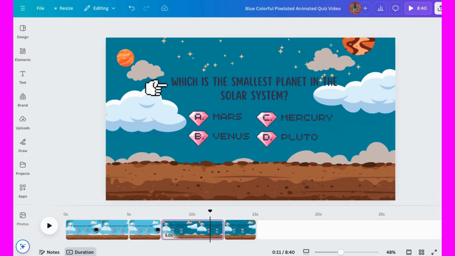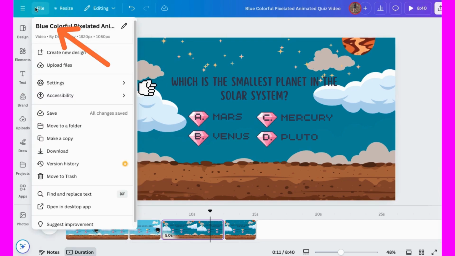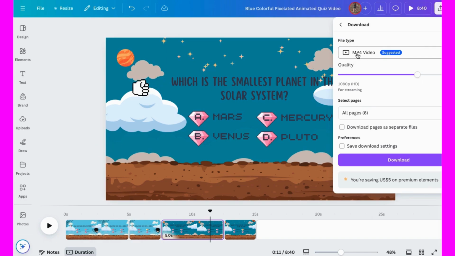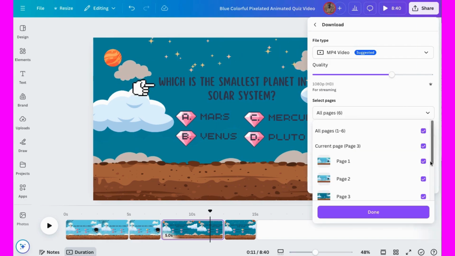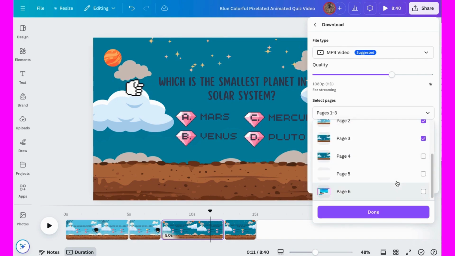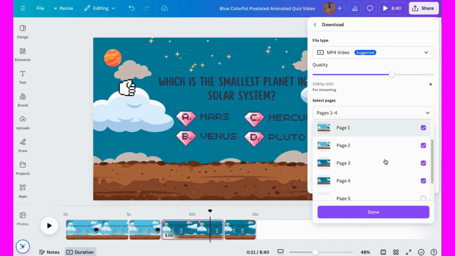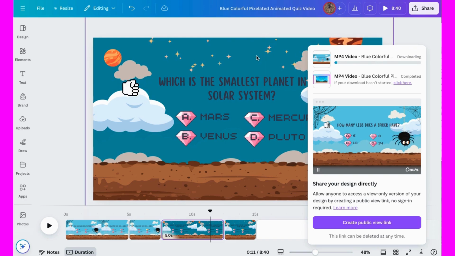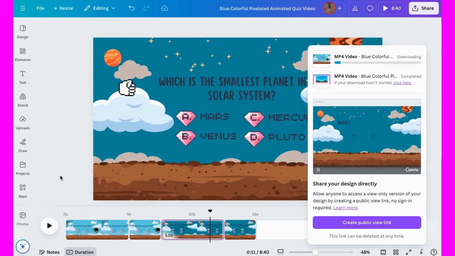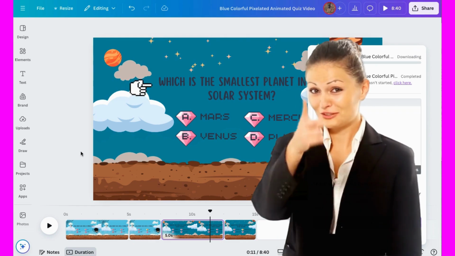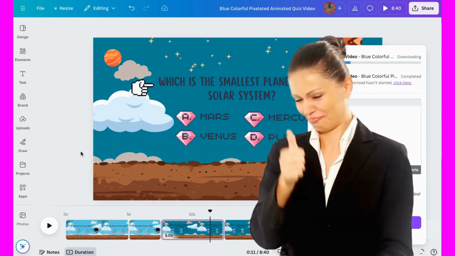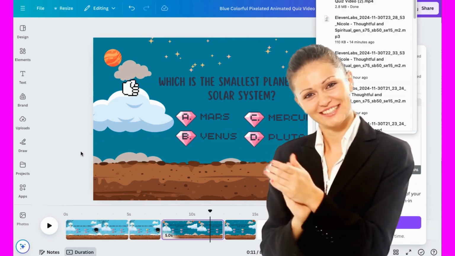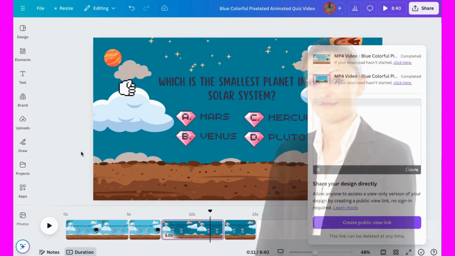Once you're done and you're ready to export it, go to File, go to Download, make sure MP4 is chosen, and the correct pages, and then click Download. Now it's downloading. Once you get the final MP4 download, the next thing you can do is upload it to YouTube, Instagram, TikTok, your website, wherever. Congratulations! You just made a fun, interactive, eye-catching quiz.